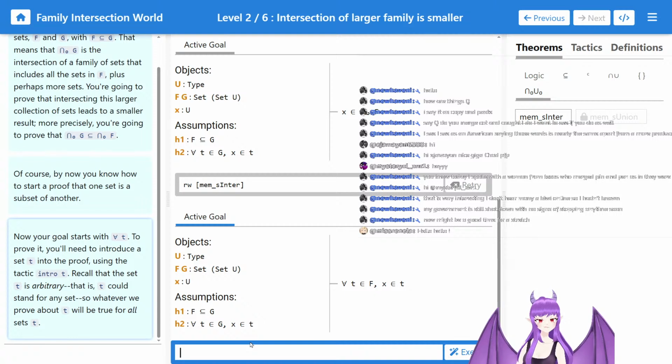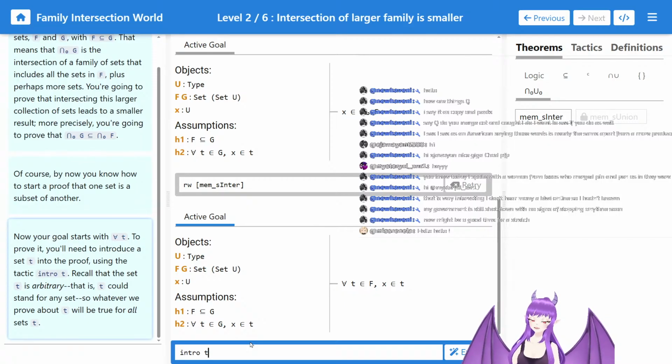Now your goal starts with for all t. To prove it, you'll need to introduce a set t into the proof using the tactic intro t. Remember, the set t is arbitrary. That is, t could stand for any set. So whatever we prove about t, we prove for all sets t. Intro t.